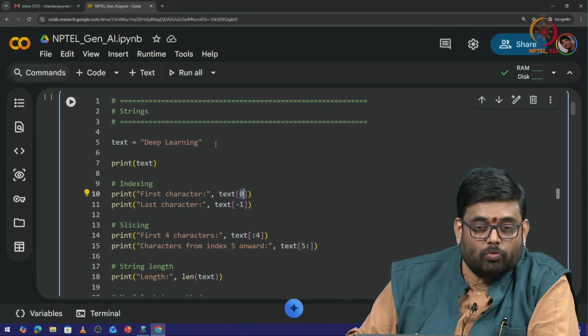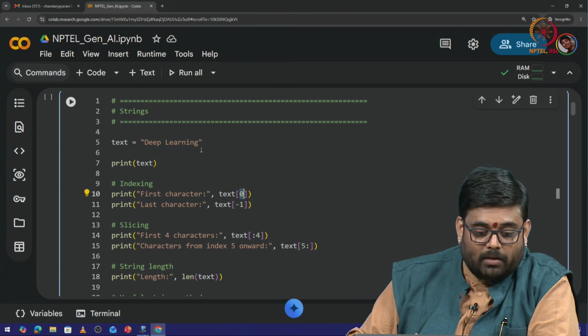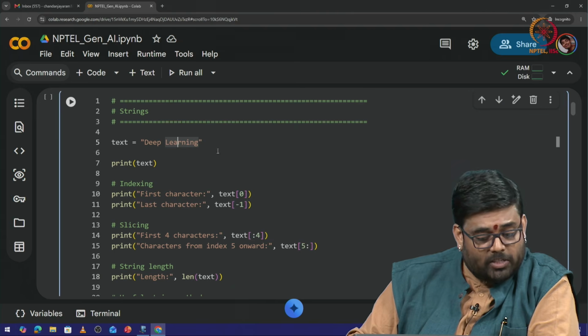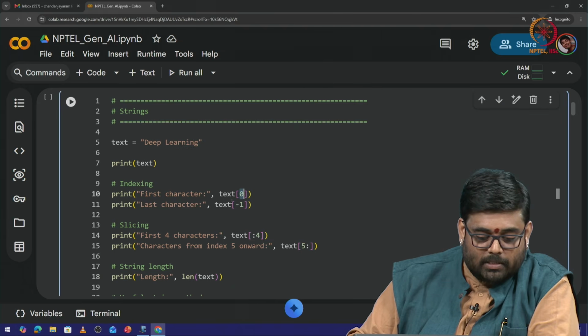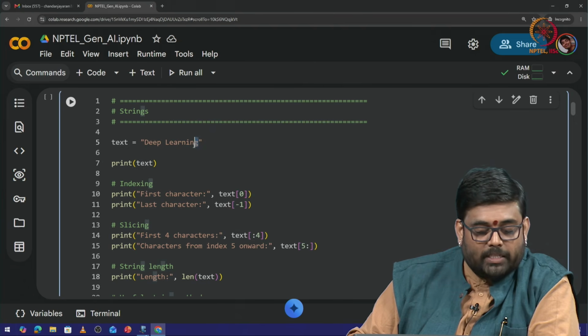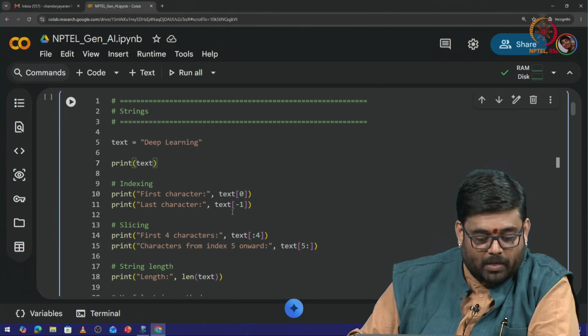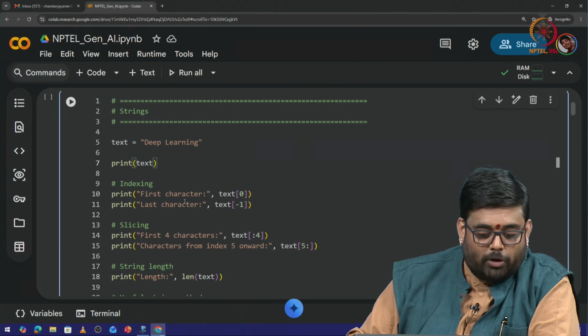If you want to obtain the last character, we start from this side with index 0, 1, and so on, but the indexing can be in the reverse direction as well. So G will have the index -1, N will have the index -2, and so on and so forth. Now text of 0 gives us D, and text of -1 gives us G. So you can index from this side as well as this side. And then you can perform slicing.